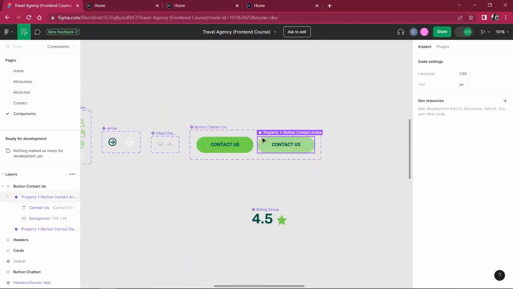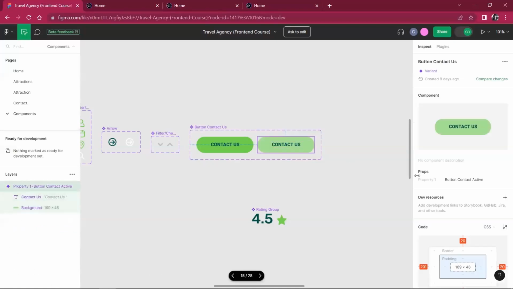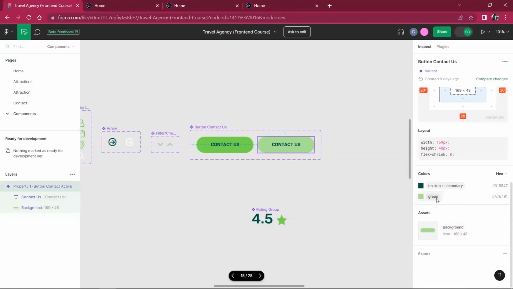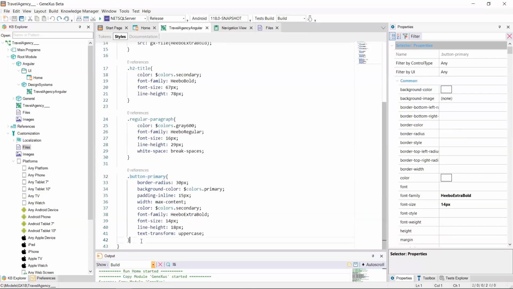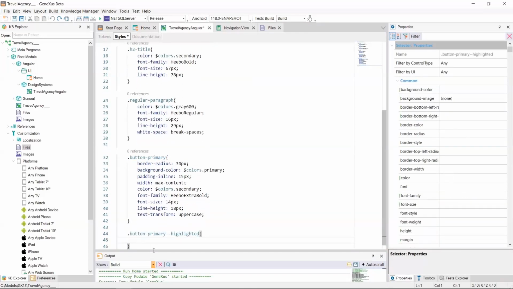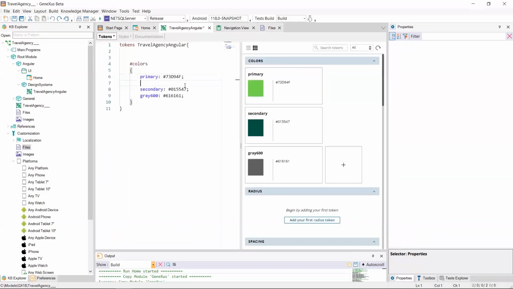Then something else, something that Chechu showed you at the beginning: we could change the style of the button depending on the status. So you have this green that is lighter than the other one. So basically we want to do that. We wanted the button to be highlighted, and when it is highlighted, we want to change the background color. So we're going to create a class, button primary highlighted. So basically we want to define a background color for this class, and we're going to create a new token for that.